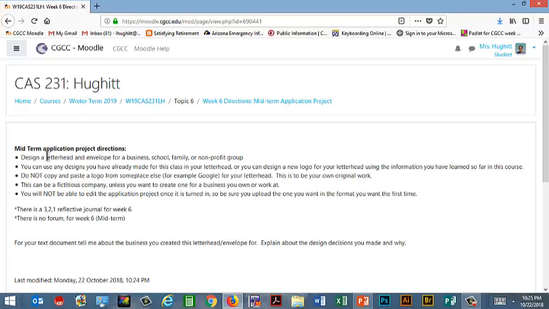You're going to be designing a letterhead and an envelope for a business, which could be the same business you did last week. Or you could do a school if you'd rather, your family or a nonprofit group. You can use any of the designs you've already made for this class as you create this letterhead and envelope. Or you can design a whole new one if you want to, using the information you've learned so far in the course.